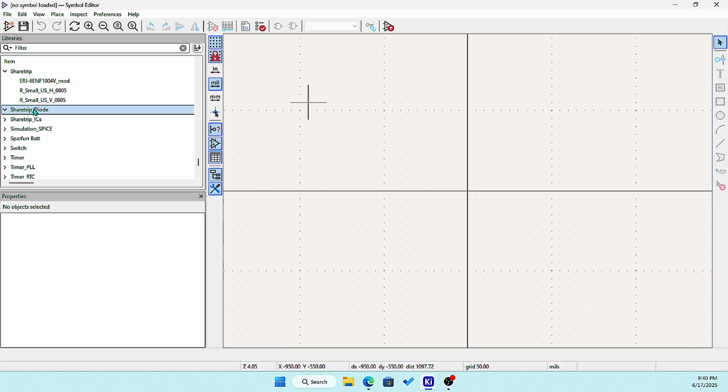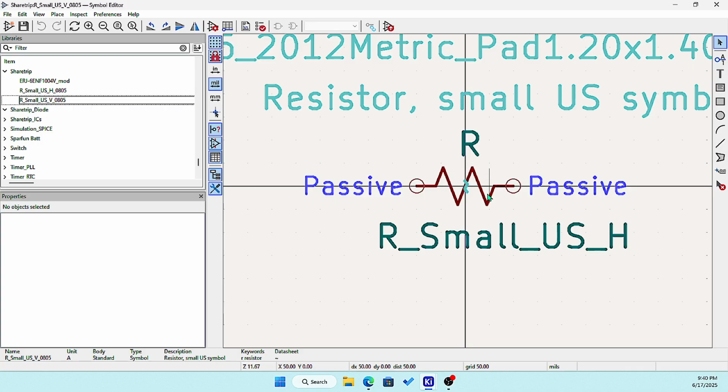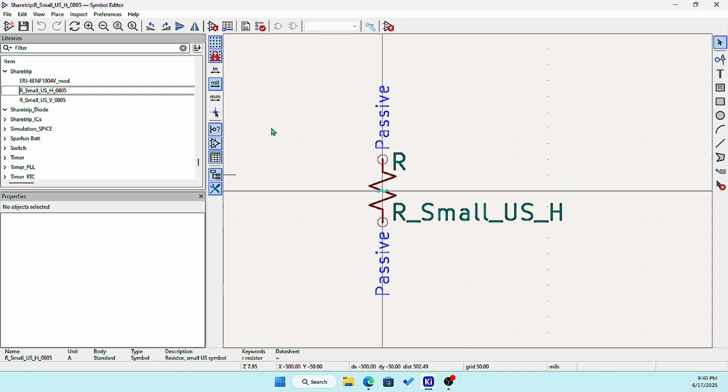Oh, that didn't work. All right. You see, I have done that with the resistors. You see the resistor, small resistor USA. So I put, see, I have vertical and horizontal. So when I'm putting resistors in place, I don't have to be rotating. It will just come up like that.